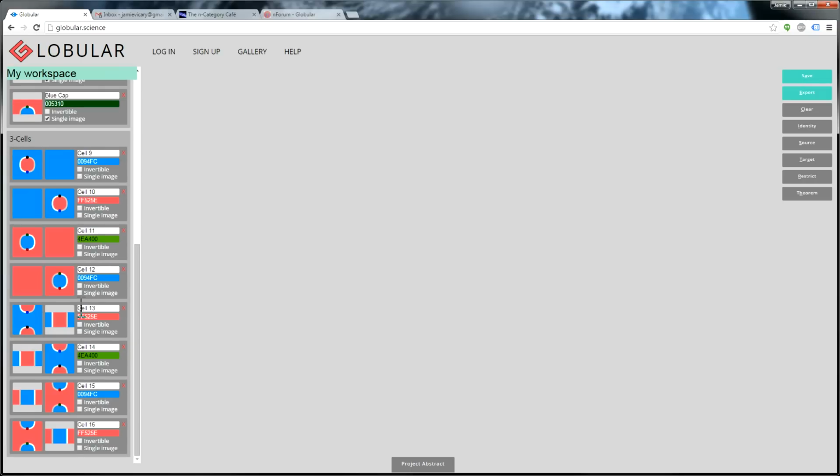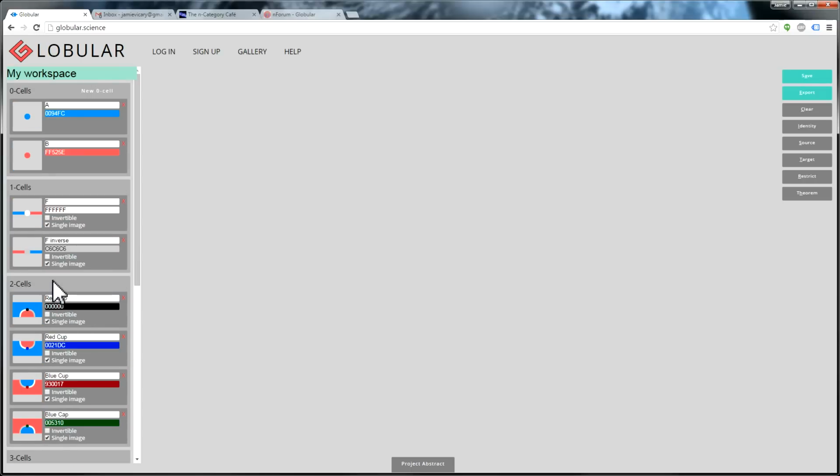Great, okay, so here are all of our 3-cells. Now, let's start building our proof. We want to prove that we can redefine one of these 2-cells to get a new 2-cell which satisfies the snake equations with the rest of the structure. So let's see how that works. We're going to redefine this red cup.